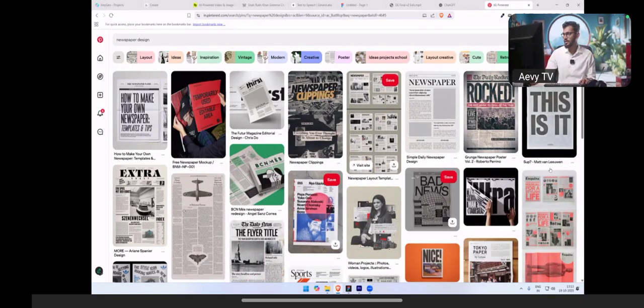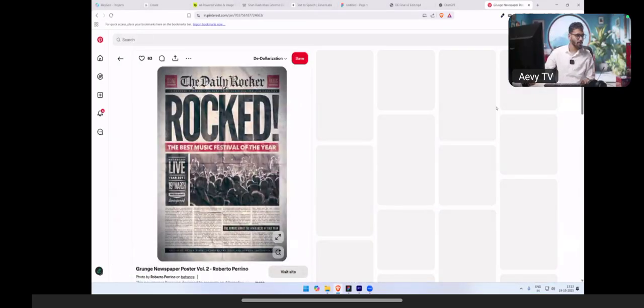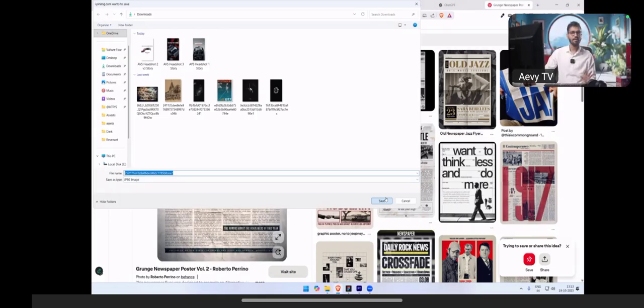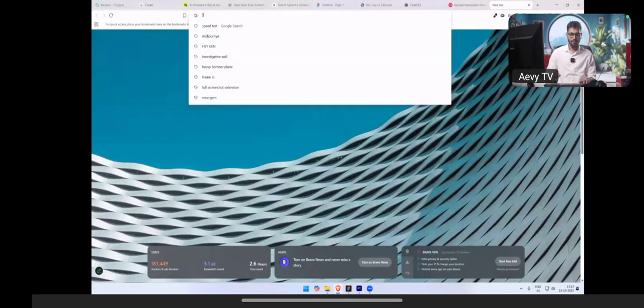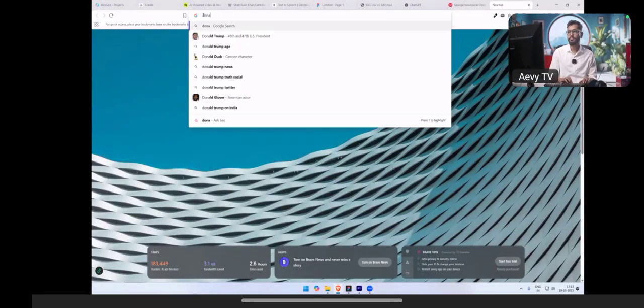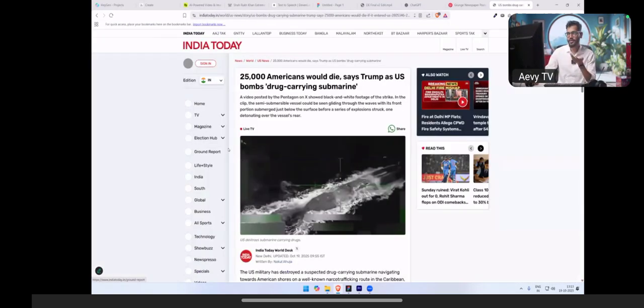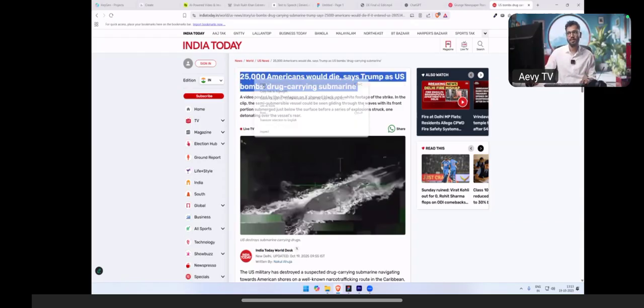So now you've already got most of these examples right here. I'm going to select one of these, right click, save image as, and save it on my desktop. Then I will go to a new tab and look for, say, Donald Trump news. And here there is one India Today caption. I'll just copy this particular title.